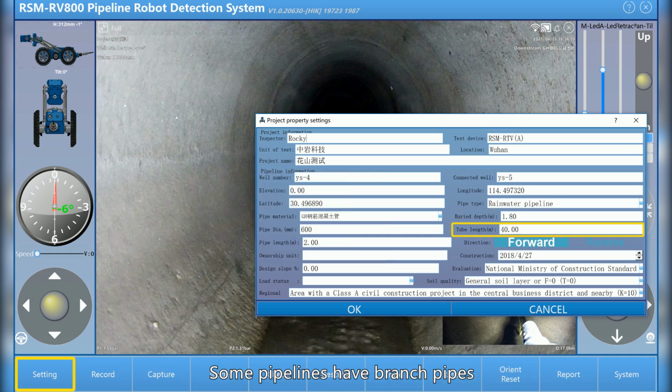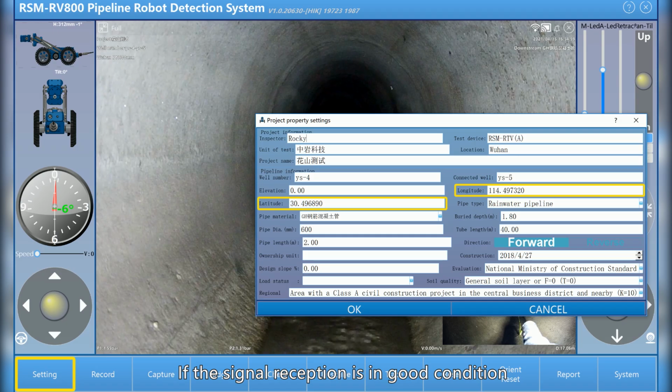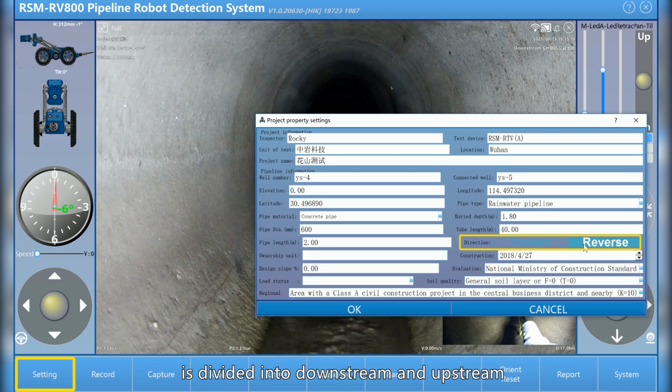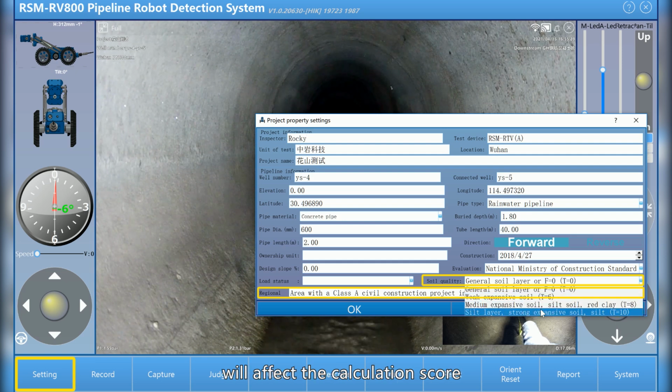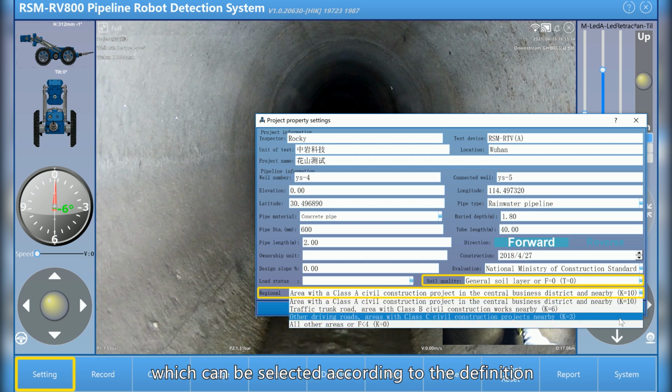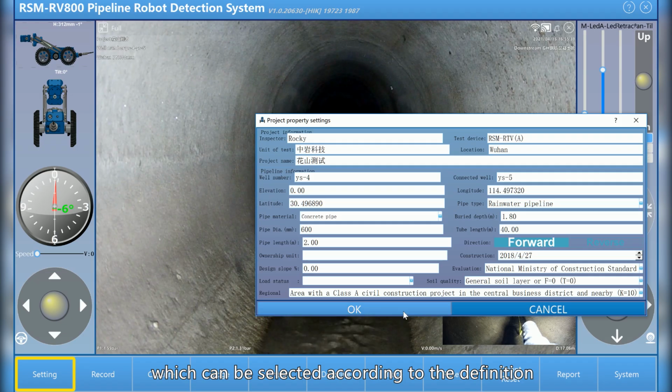Some pipelines have branch pipes, so the branch pipe length can also be entered. The winding car is equipped with a GPS positioning module. If the signal reception is in good condition, the wellhead precision latitude will be automatically generated without manual input. The viewing direction is divided into downstream and upstream. Soil quality influence parameters and regional importance will affect the calculation score, which can be selected according to the definition.